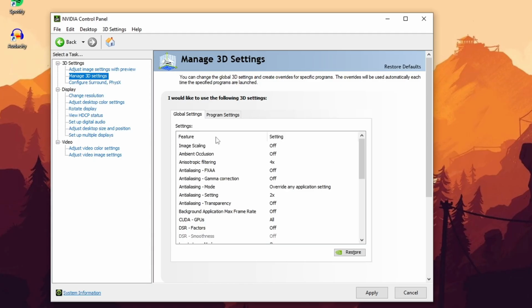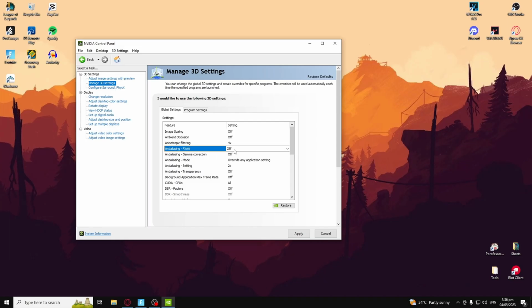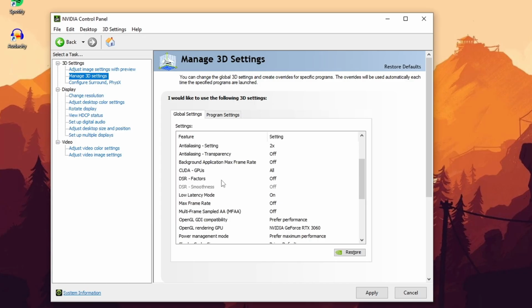You want to copy all of these settings, so make sure image scaling is off, ambient and anti-aliasing all off if possible. Anything anti-aliasing related, make sure it's turned off. If you can turn it off, please just turn it off. It's going to make your PC lag. Make sure that CUDA GPUs is set to all. Make sure the OpenGL rendering GPU is on your graphics card and not on an integrated graphics card.